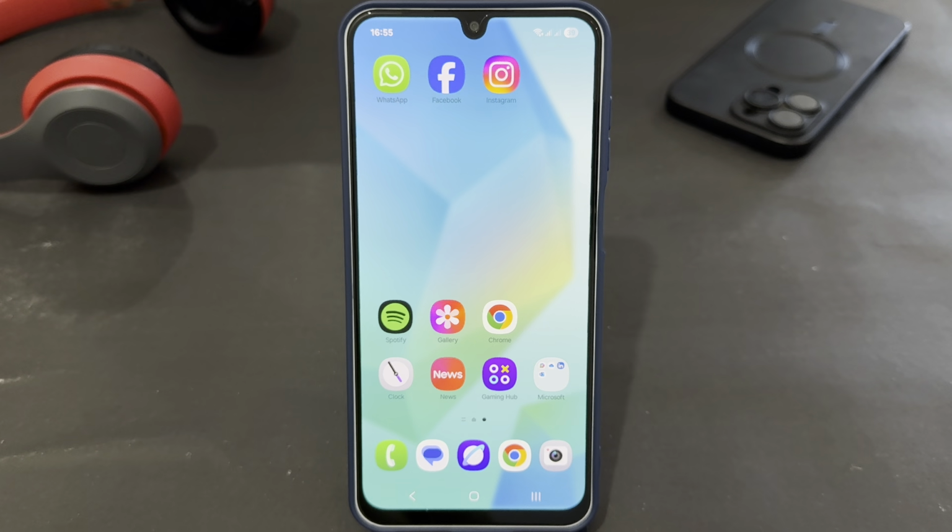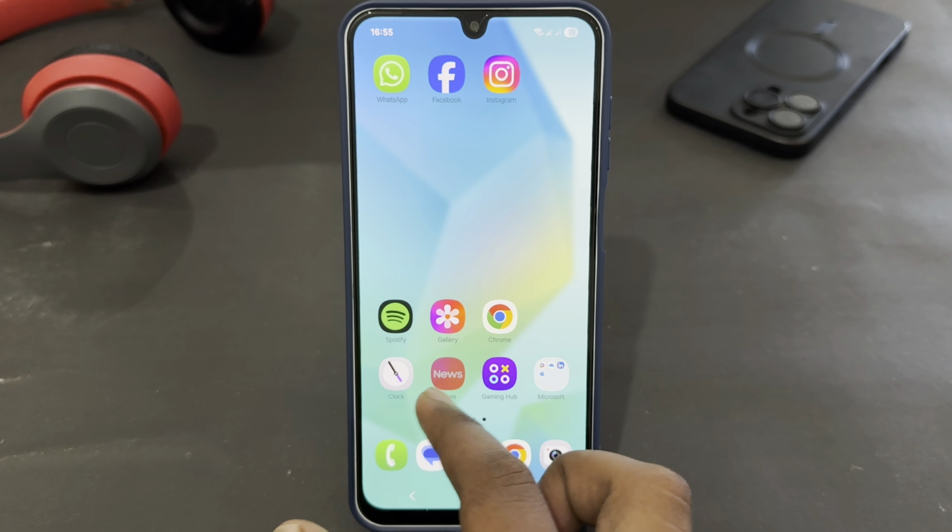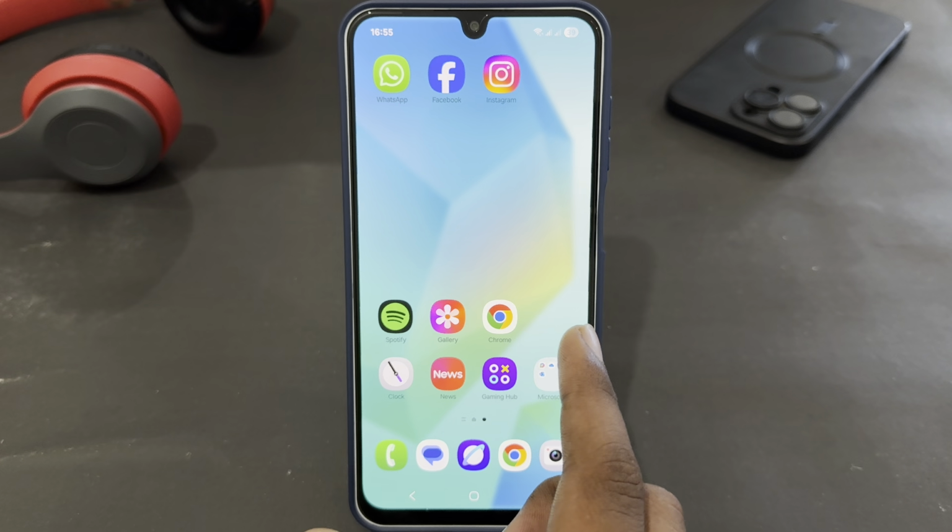Hey guys, today I'm going to tell you how to connect Facebook page to Instagram. If you're using a Facebook page and now you want to connect your page to an Instagram account, so let's see how you can do that.